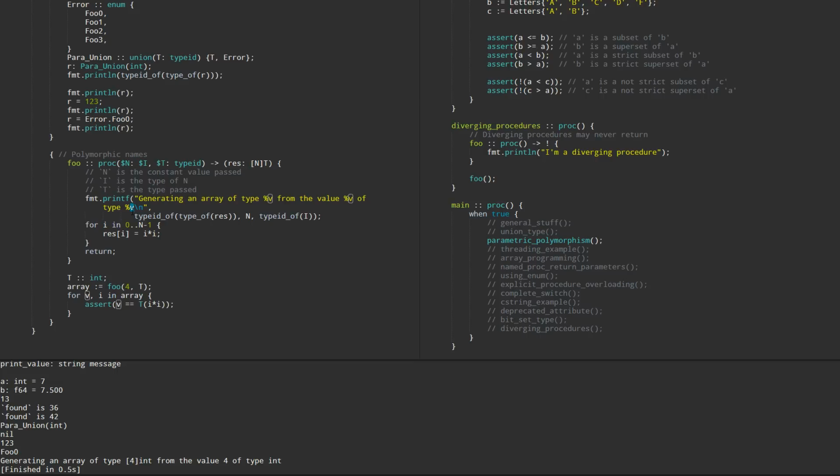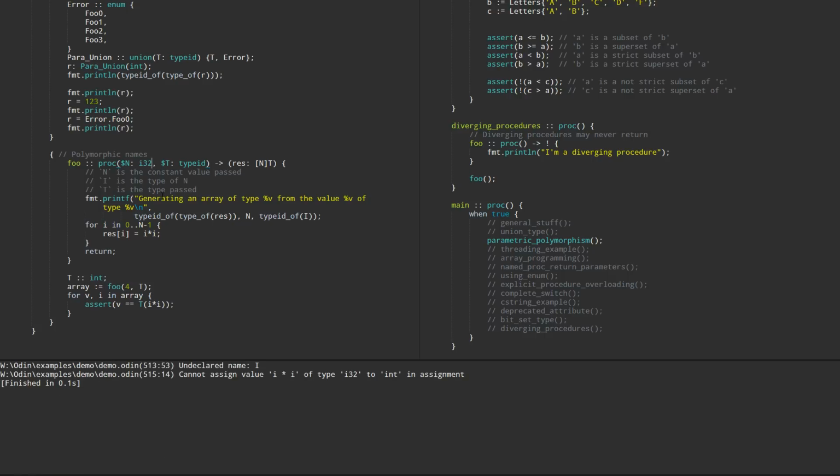Okay? Let's go there. So I'm just having a new type, let's call this t, which is int, and it's going to be an array that's going to be of length 4, and this is an integer here, and let's pass it to t. And if you read it here, this is generating an array of type 4 int, and it's going to have a value of 4 of type int. And it knew what the type was that was passed in. We could be explicit about what the type of that constant parameter should be.